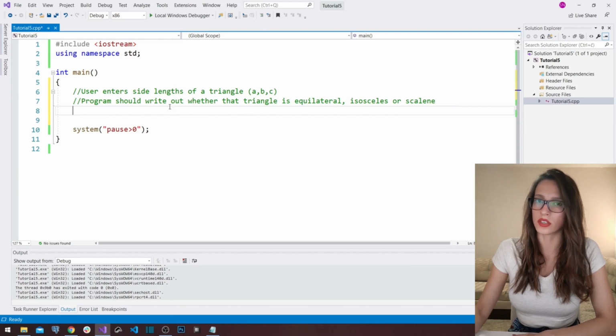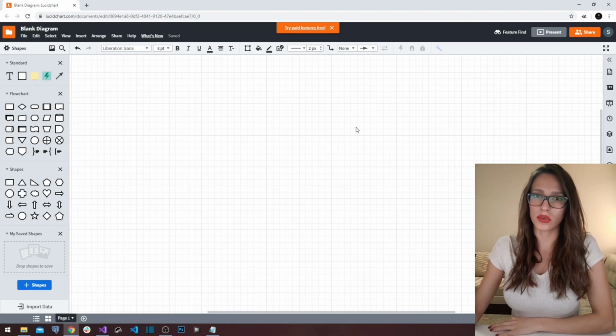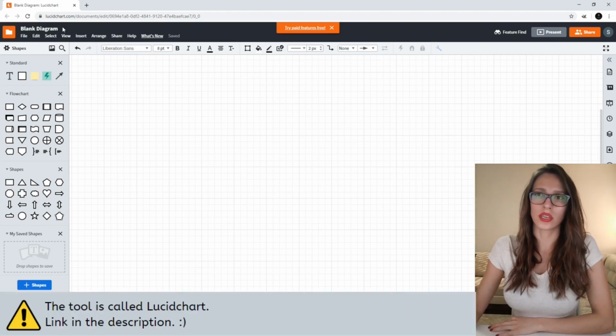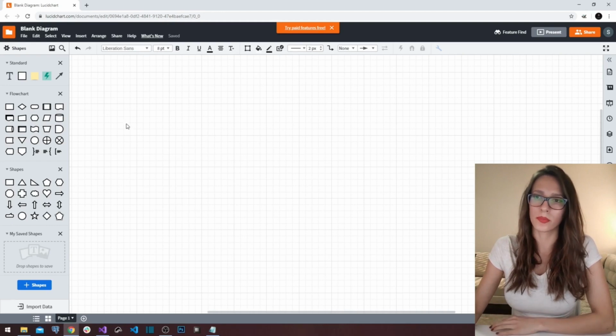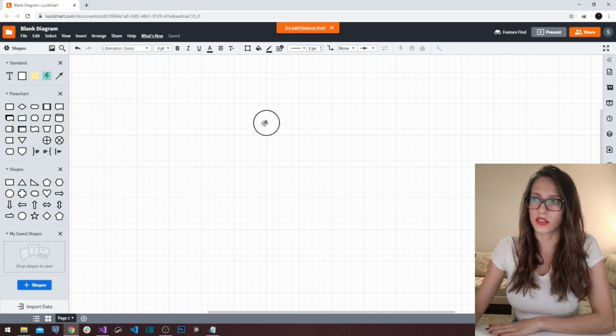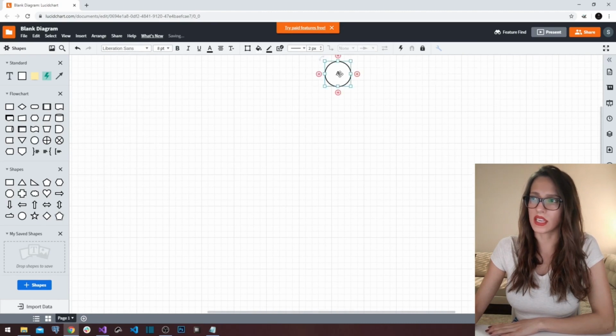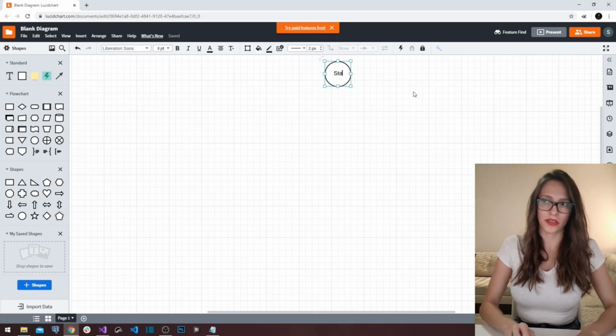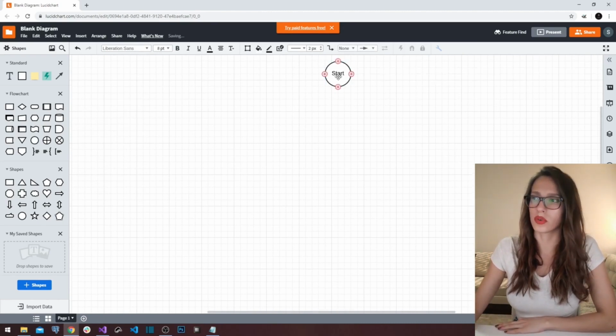So the way that we are going to solve this problem is we are going to really visualize the solution so that you can really understand it, and that is going to be using diagrams. The tool that I'm going to be using for drawing diagrams is called Blank Diagram. You can use whatever tool you prefer, even pen and paper if you want. And the first shape that I'm going to put into this diagram is this circle shape here. Let's say that it is going to indicate the start position of our program. So here's where our program starts.